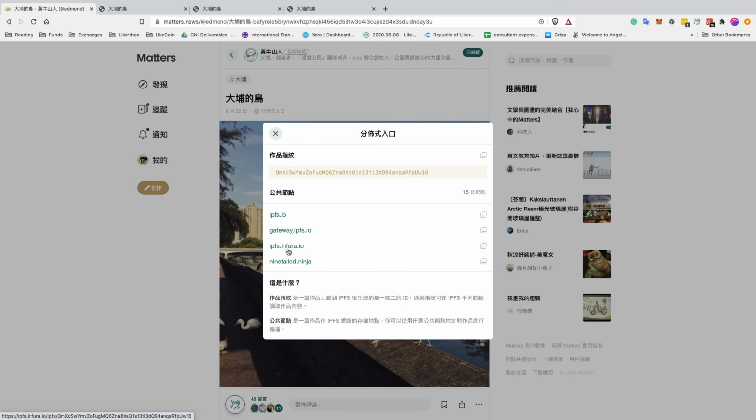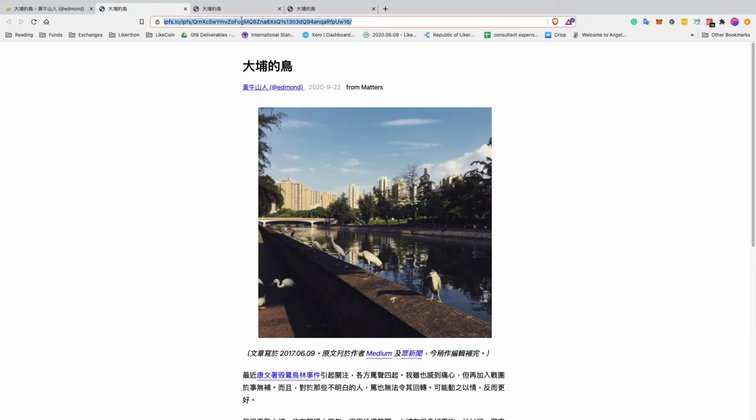And underneath, you can see there are 15 public nodes, which are the alternative links to this article. They are all entry points to this article on the web.